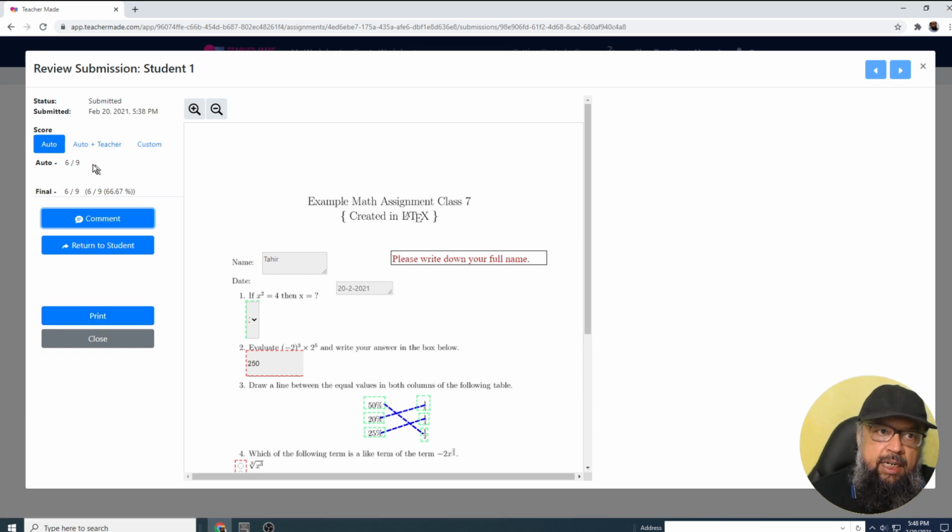Now as you can see that score is at auto, and my guess is that by this arrow you will be able to move to the next student and so on. Currently I don't have any more students, but normally it should work. And now I can close this.